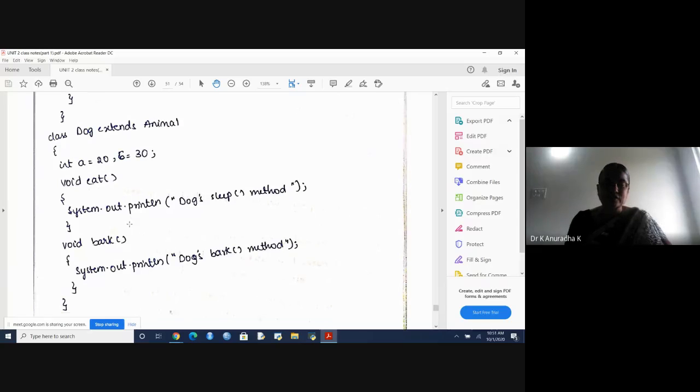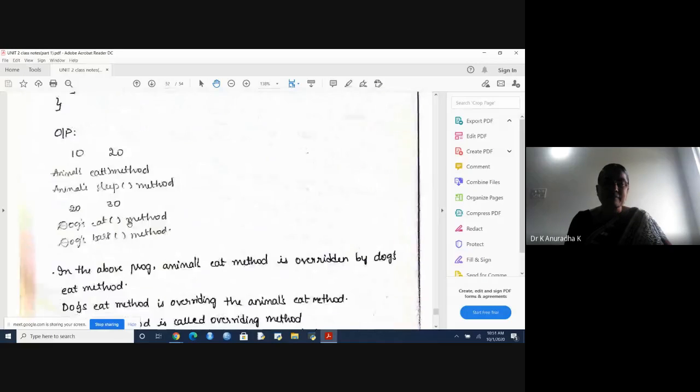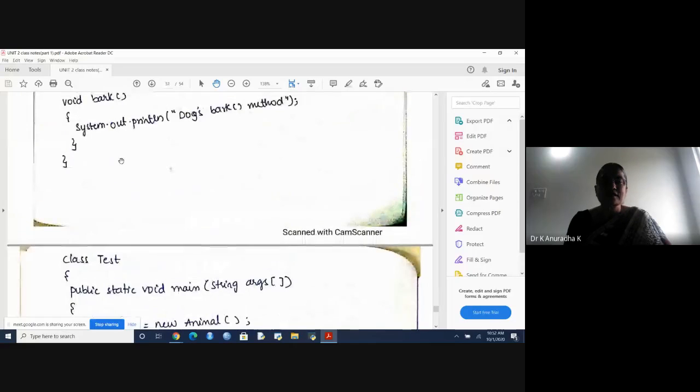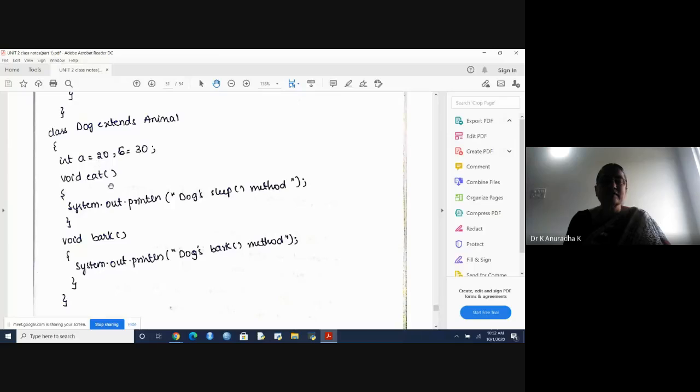So when you write d1 dot eat, or when you execute this statement, because this is the reference variable for dog class, first the JVM will go to the dog class and check whether the eat method is available in the dog class or not. So the eat method is available in the dog class. That's why it will execute the dog's eat method, and it will print the statement that is the dog's eat method.